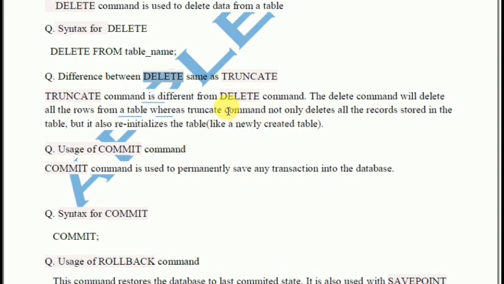For example, suppose I have a student table. In that we have 10 records, right? If I use the delete command, it will remove them. But whenever I want to insert the 11th record, it will take from the 11th value only. So it will start 11, 12, 13, 14 like that. It won't take 1, 2, 3, 4, 5.